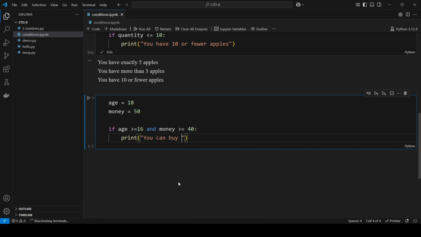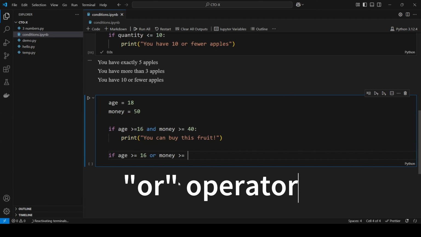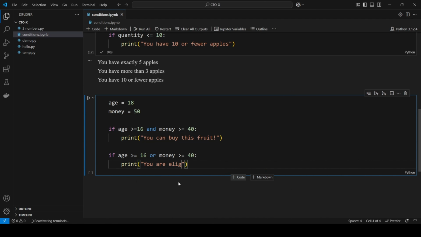On the other hand, if a shop allows customers to buy fruit if they either have enough money or are accompanied by an adult, we use the OR operator. As long as one of these conditions is true, the purchase can happen. This makes the program more flexible.